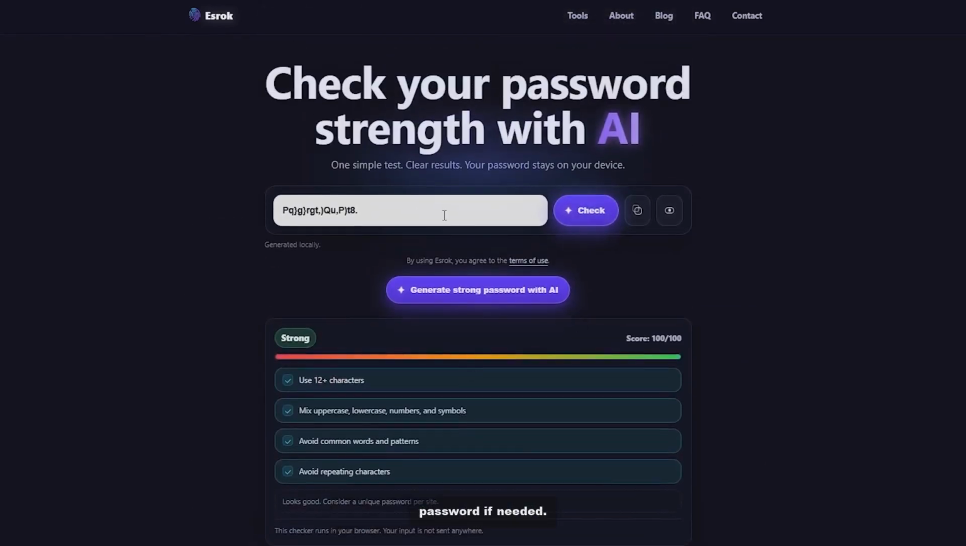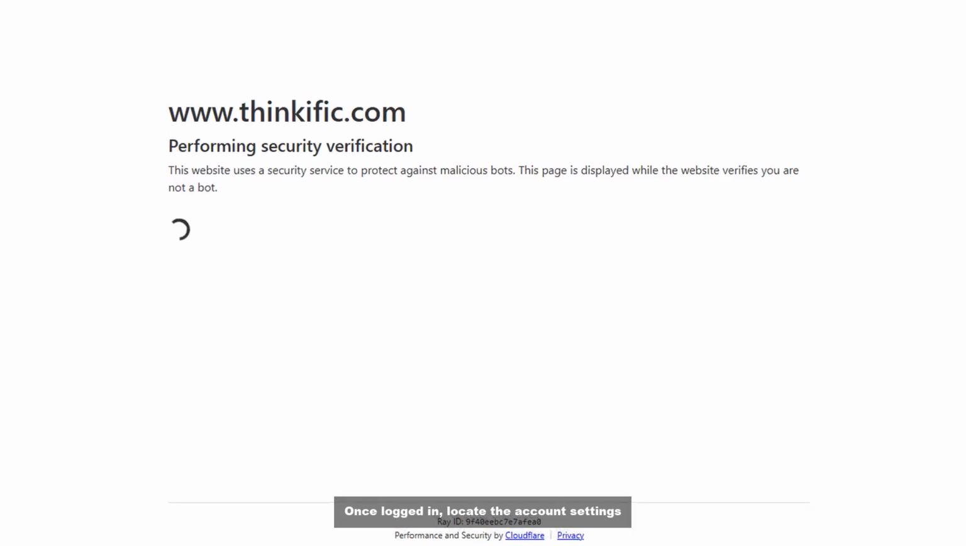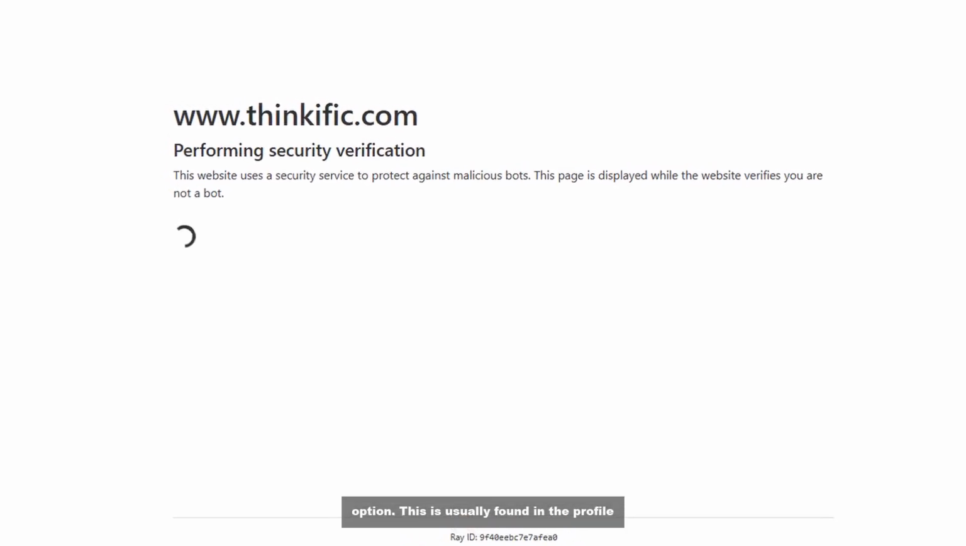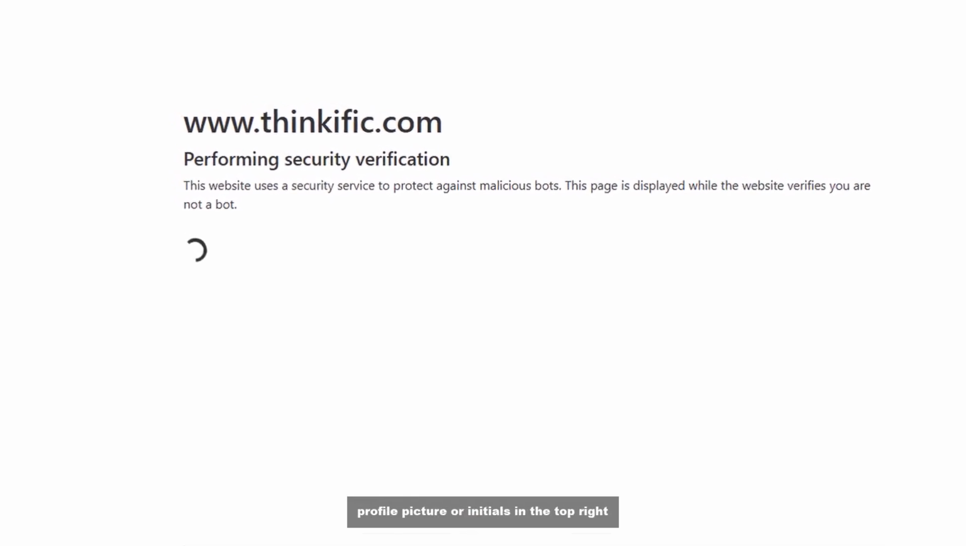Step 2. Navigate to account settings. Once logged in, locate the account settings option. This is usually found in the profile drop-down menu, typically represented by your profile picture or initials in the top right corner of the dashboard.